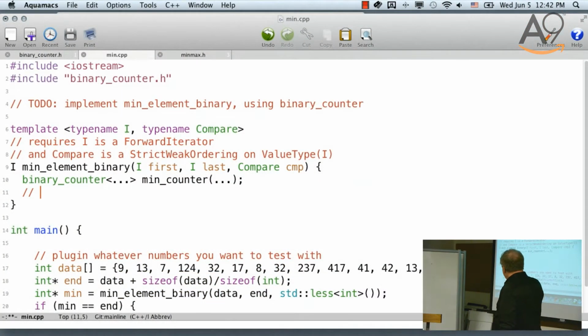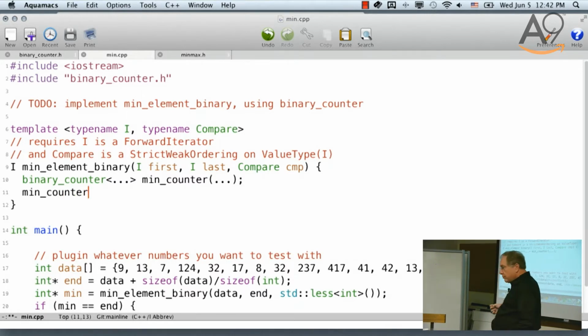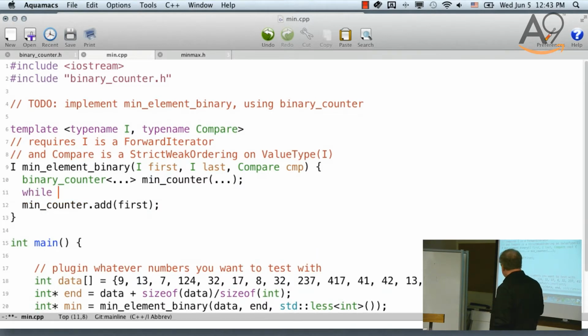So what you would say probably is min counter, and you will put something in it, dot. We have two methods. Dot add. So let's add something. What could we add? First, why not add first? Let's see how it works. I would actually put it in a loop, because we want to add many things, right? So while first.